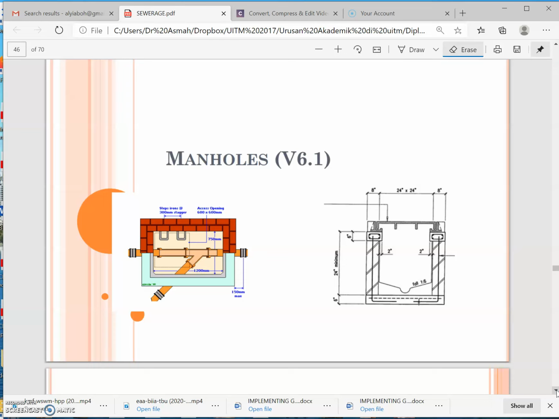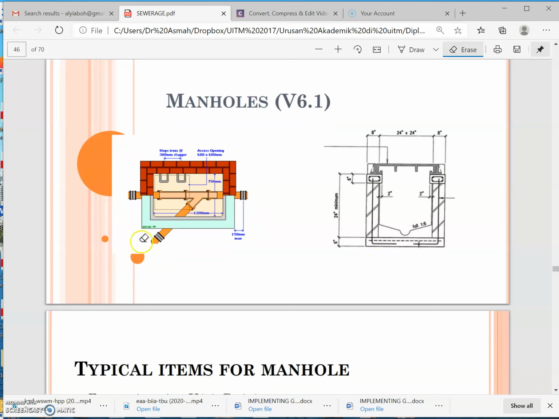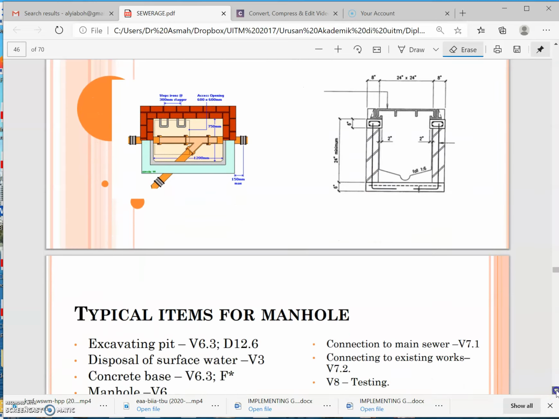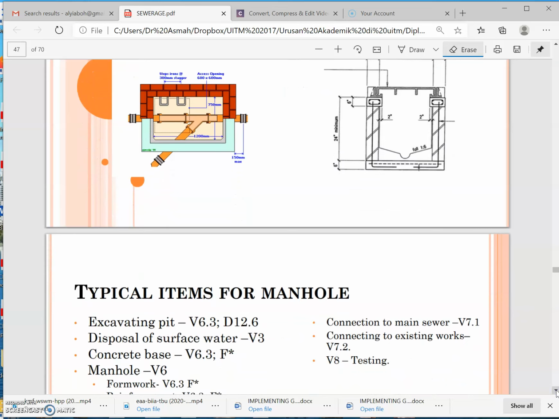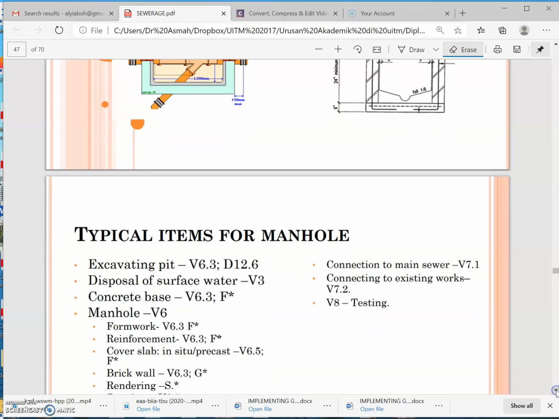Manhole comes from the words maintenance hole, which means it is some sort of chamber that you can access to inspect your piping. This is an example of a manhole. This is what we call a plan, how it looks. In class later, when we have the face-to-face lecture, we will visit locations around the campus and see how this system works.